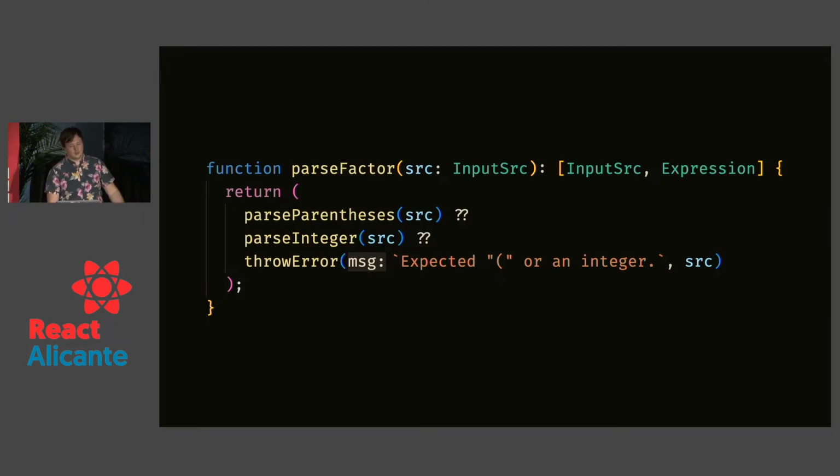So we'll first look for a parse parentheses. If that returns undefined, we don't find that. We then look for parse integer. And if that doesn't find anything, we can throw an error saying we expected this open parenthesis or an integer. So that gives us one function that now takes an input source and returns the new input source having parsed one of these factors, and it returns an expression, which is either the result of parsing a parenthesized expression or a single integer.